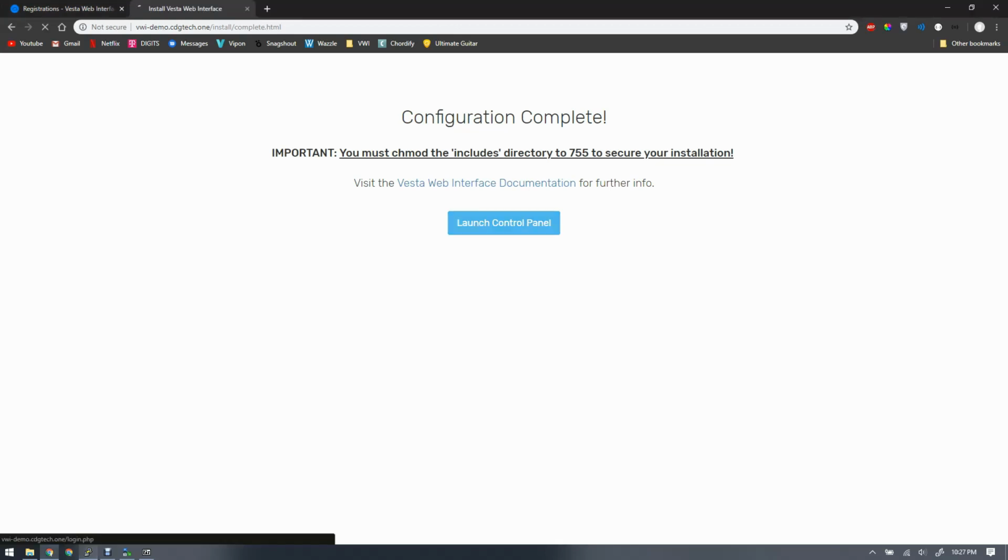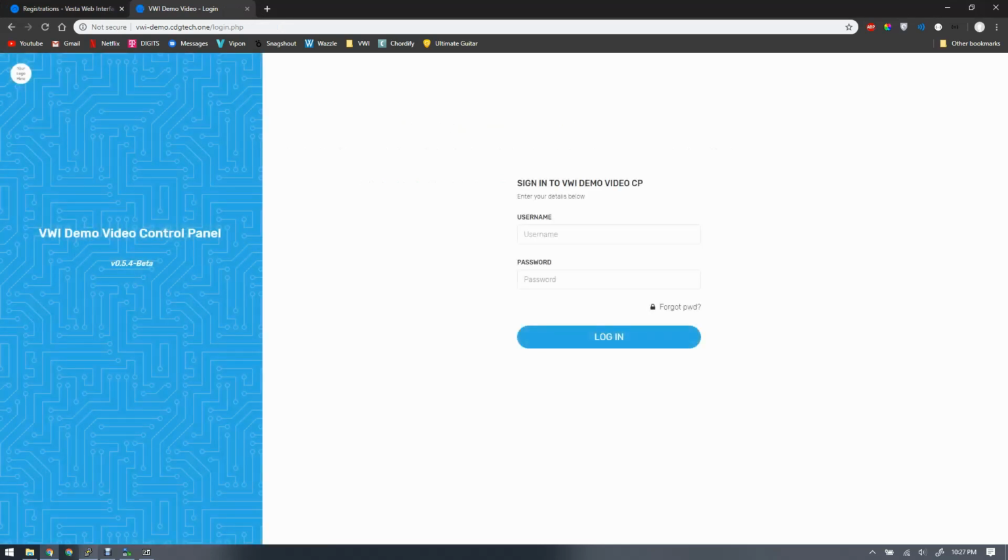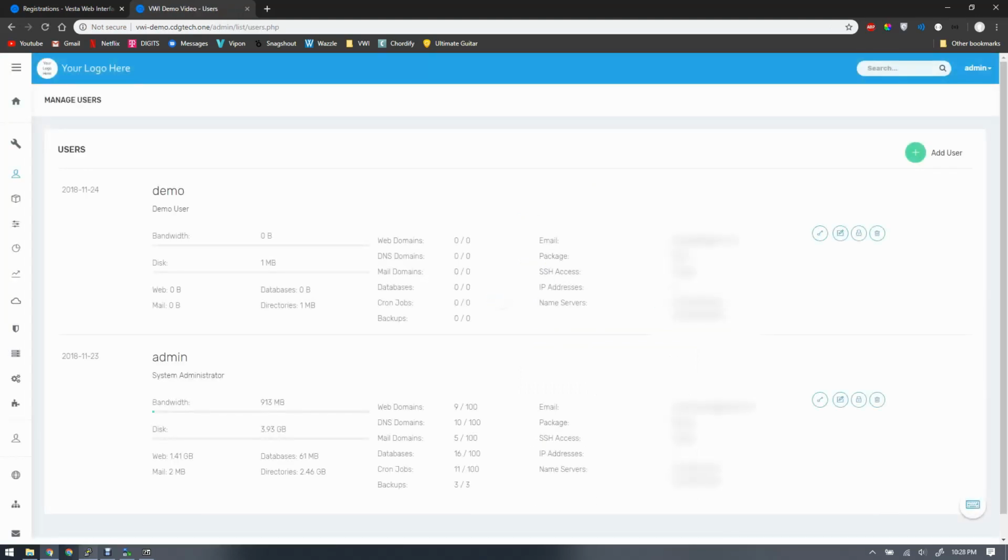We hit launch control panel, and here we have it. Here's the title we set up earlier. Here's our blue theme that we selected. And we can go ahead and log in. You'll be brought to your dashboard here. And here we are on our user dashboard. Sorry, this is our admin dashboard.